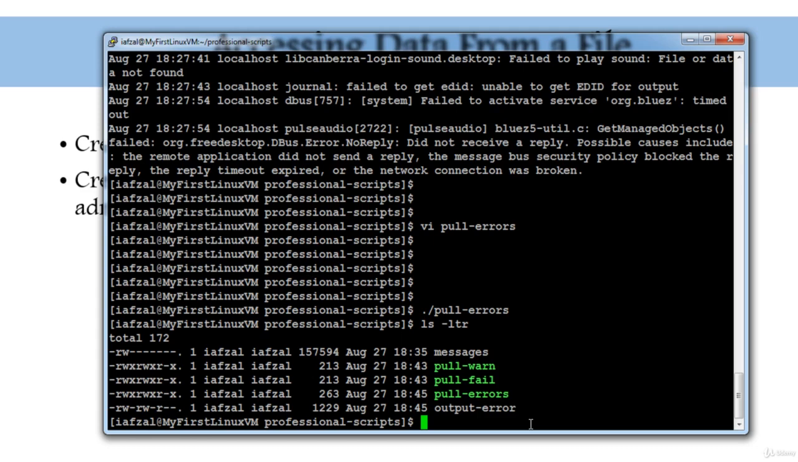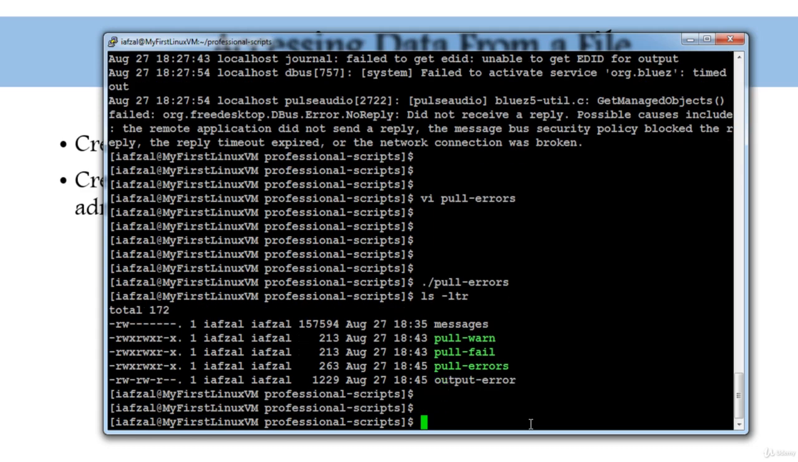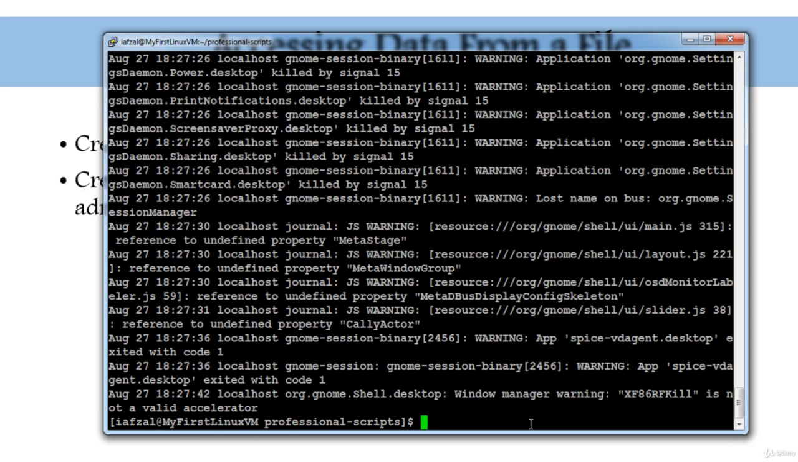So this is about creating or pulling data from files. You could also modify it in terms of, if you wanted to just see the number of warnings, you could just grep warning. So you see, when you run it, you get all those messages.